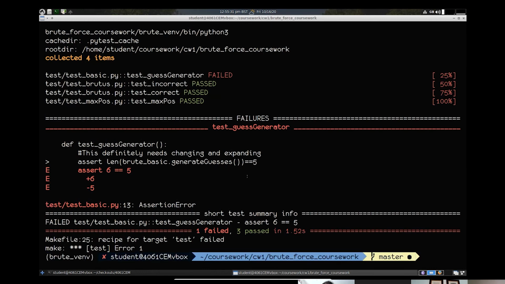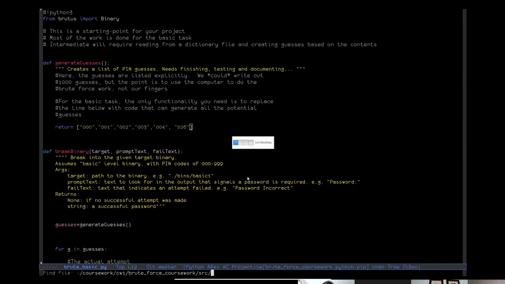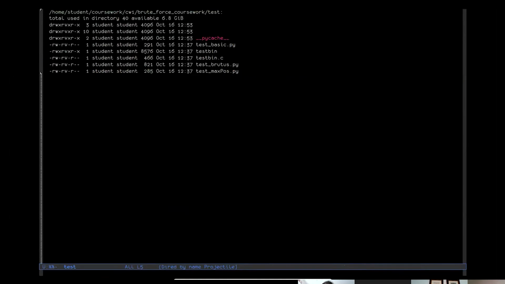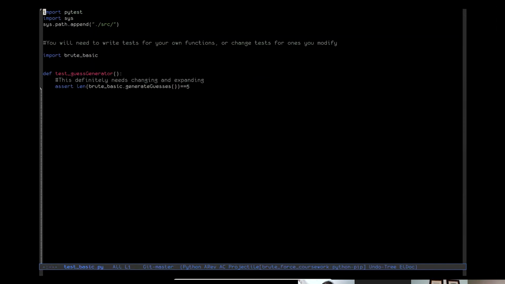Now one of the tests fails, and the reason is we look at our tests, because remember you're going to have to update these tests to suit. We have in there test basic and then test Brutus and test maxpos. The only one you need to worry about at the moment is test basic. There we go in, and you can see here is the test that failed, and the reason it fails is because it uses the generate guesses function and it checks to see if the length is 5. Well, we just added to it, so we could fix this by making it 6.